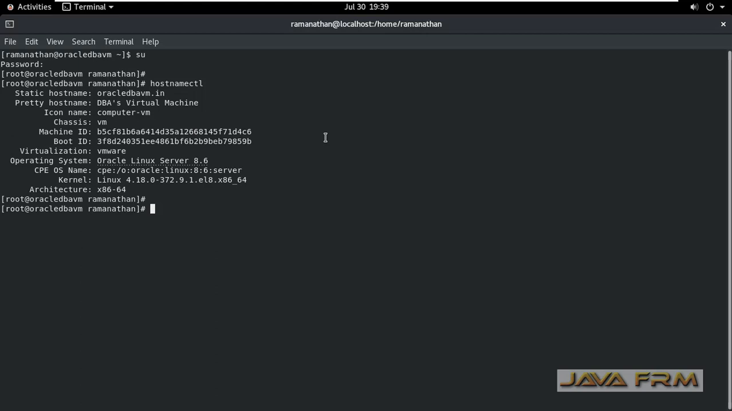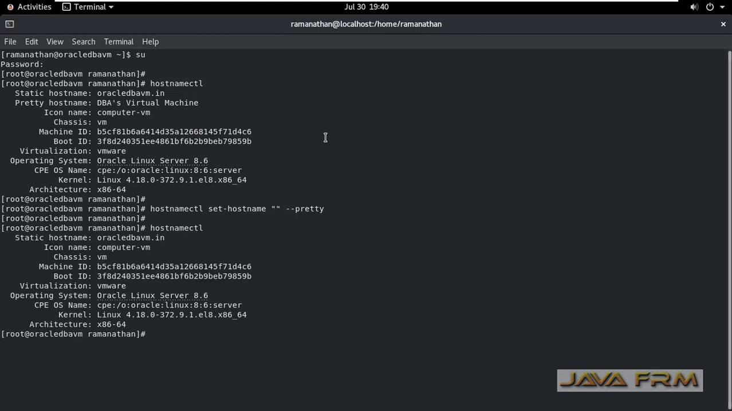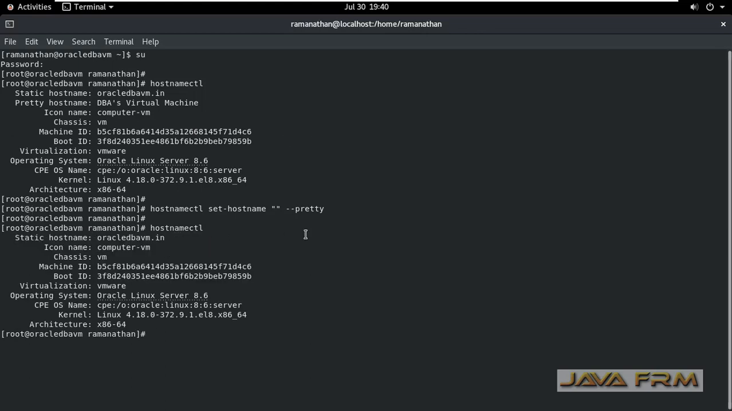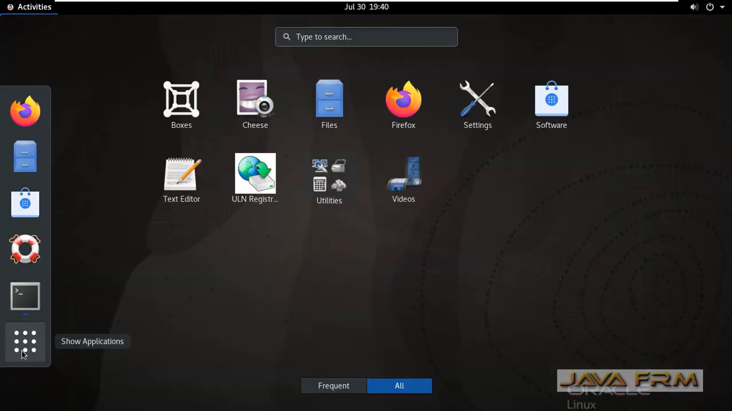So now I am going to reset or clear these two host names by executing the below command: hostnamectl set-hostname empty string --pretty. So this will clear the pretty host name. You can see that the pretty host name has vanished. So this is the syntax for clearing the pretty host name.